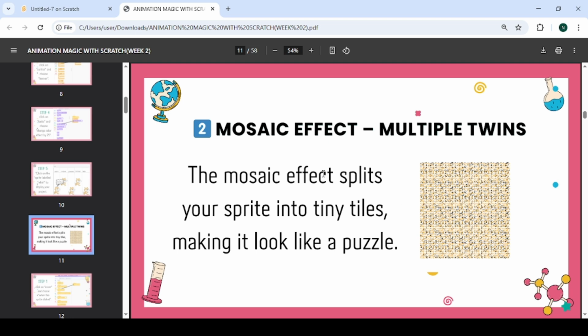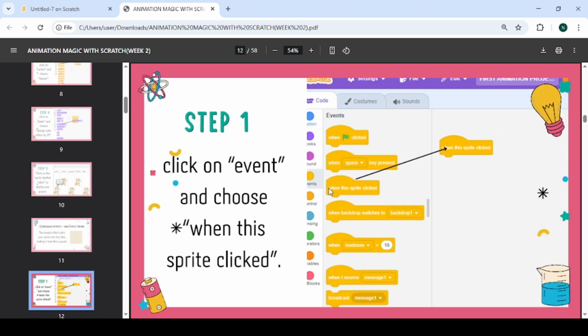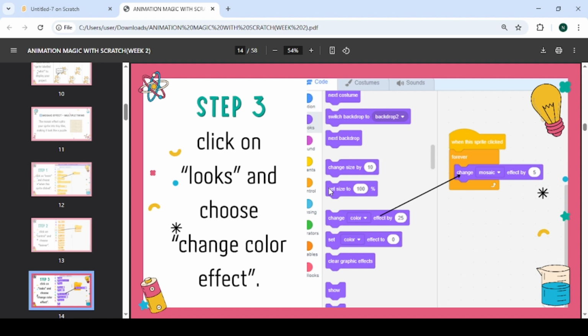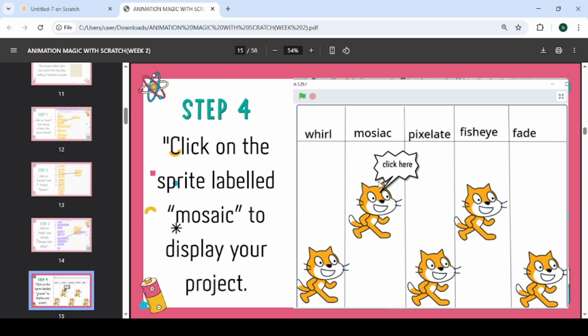So now we'll go to Scratch. Let's go and apply the mosaic effect. But before then, here is the step we'll be taking. The step we'll be taking is similar to the one we just took for the whirl. But the only difference is that we'll be changing the effects with the arrow down. Okay. So after coding, we're going to click on it and then display it as well.